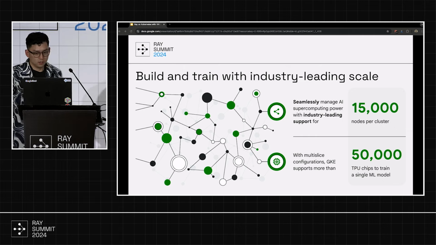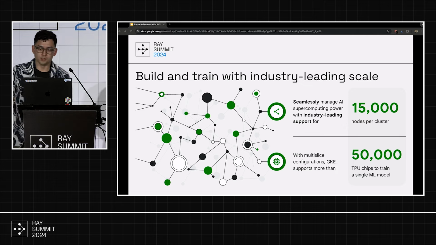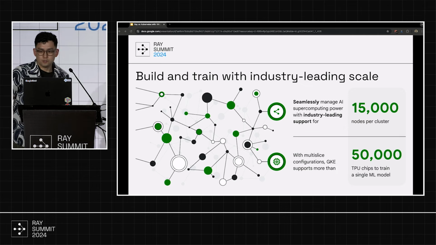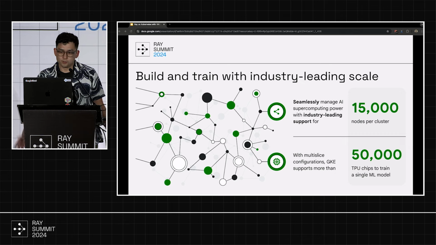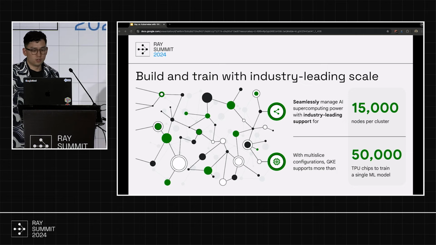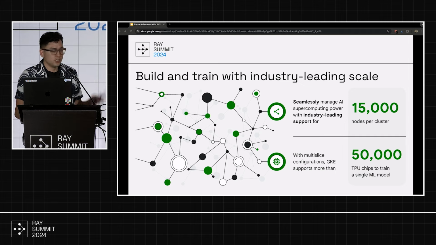For example, training the largest and state-of-the-art models requires massive computing power distributed across large clusters that contain tens of thousands of hardware accelerators. GKE provides the orchestration layer to seamlessly manage compute with support up to 15,000 nodes in a single cluster to train the largest models. GKE also supports more than 50,000 TPU chips training a single machine learning model, which we believe has been used to run the world's largest distributed training job for LLMs across 50,000 TPU v5e chips.